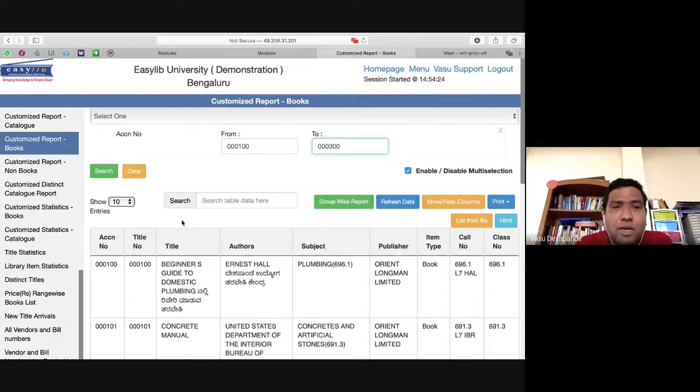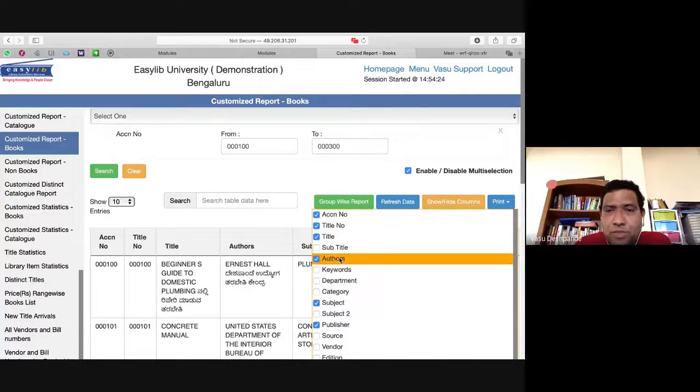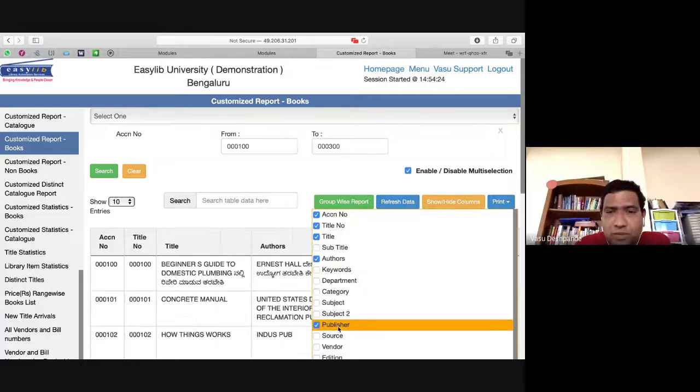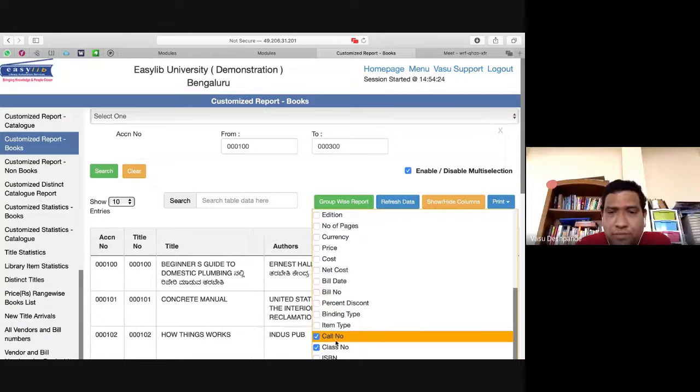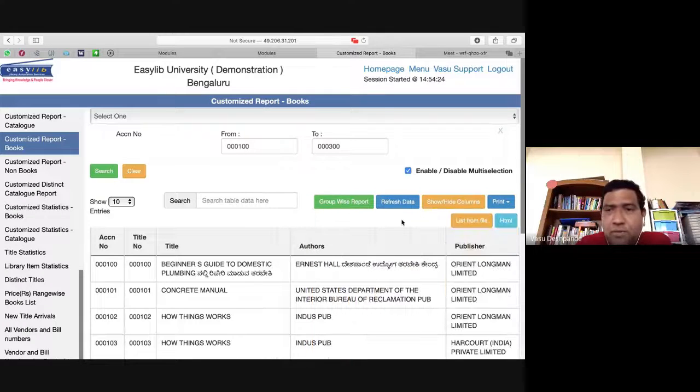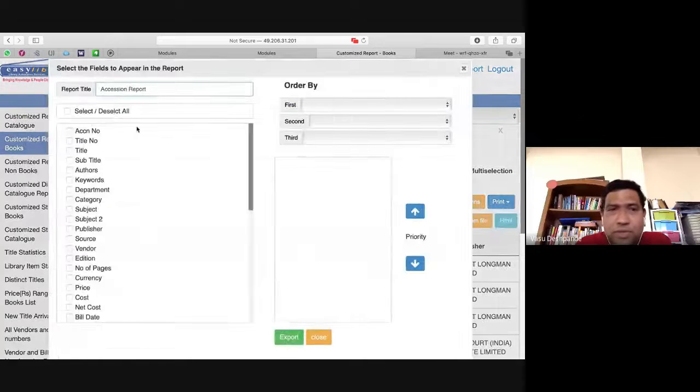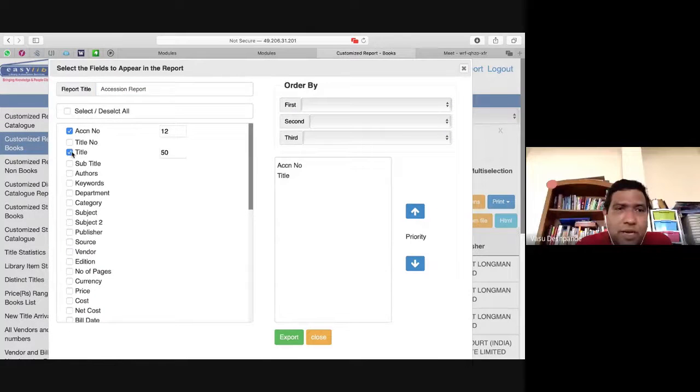Now here I have put 100 to 200, and then show or hide columns. If you just want to see whether there is any problem with the authors, you can remove all the other columns if you want. Now you want to take the report. For the Excel report, you just want the accession number, title, and author. Take this report.